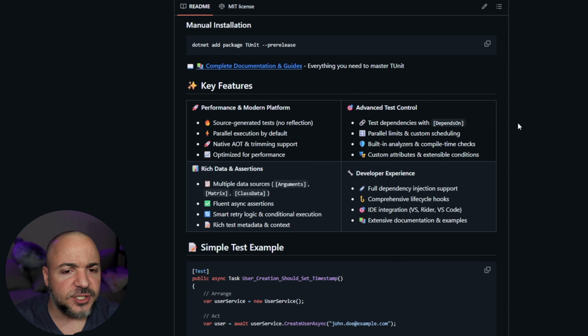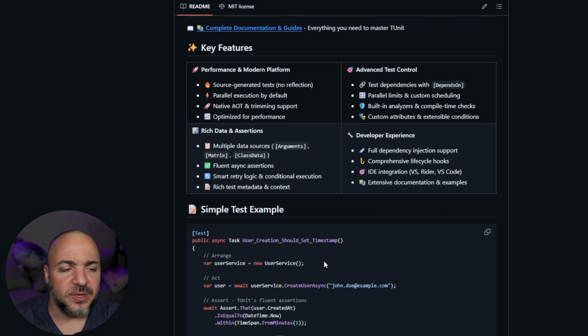The key features, there's a bunch here. I really want to focus on the code examples. I just want to pause on this part to see if there's anything that stands out. Talked about source generated tests, parallel execution, native AOT. It says optimized for performance. They have some benchmarks. I think the AOT ones stand out.